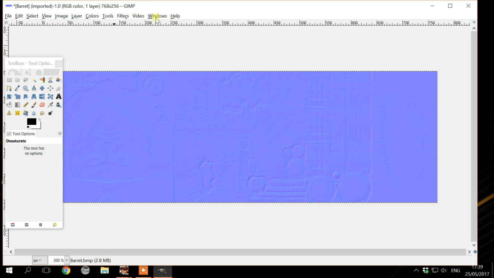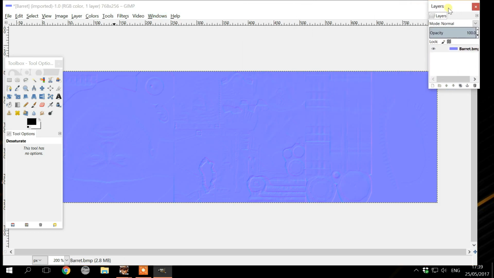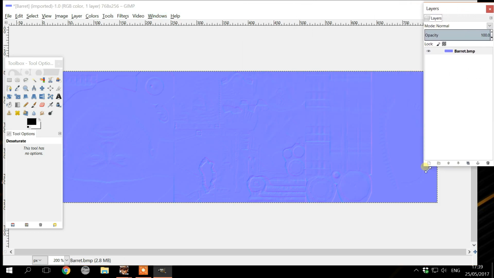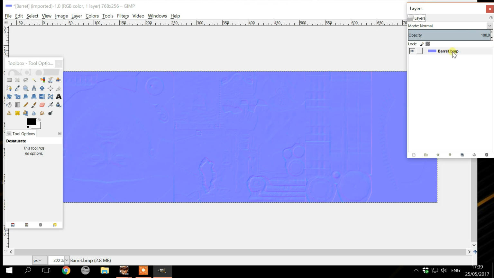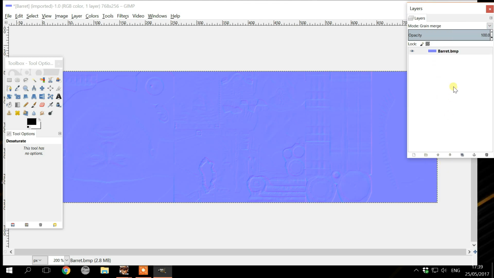The next thing we're going to need to do is, if you click Windows and go to Dockable Dialogues, we need to have the Layers tab open, which I'm going to leave right over here. So we're going to select our first layer, we're going to go to the mode where it says Normal, we're going to click and hold, and we're going to go to Grain Merge. We are then going to duplicate the layer that we've got. I'm going to double click this one, and I'm going to rename it to be Detail. And I'm going to double click this one and rename it to Depth.